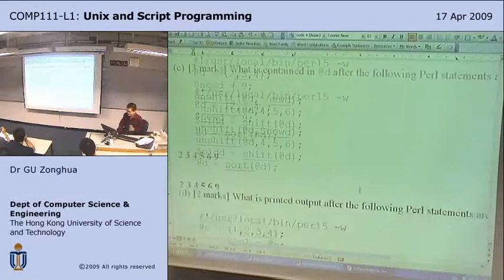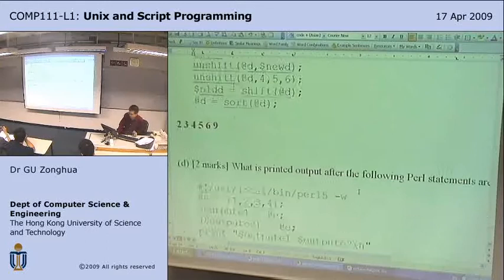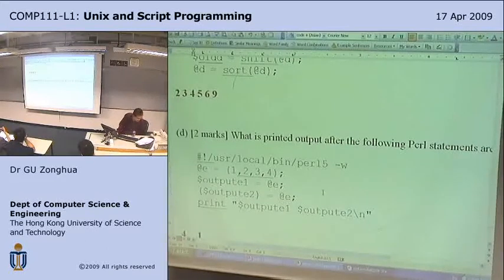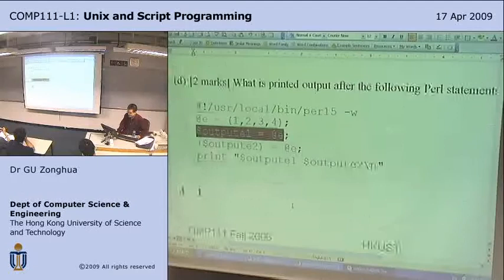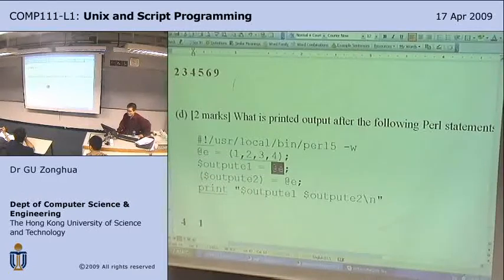Next question is shift unshift. What about this one? So you have an array variable which has 4 entries, 1, 2, 3, 4. Now what does this do? This says assign an array variable to a scalar variable. That is very strange, right? Now, what this does is really using the array variable in the scalar context. It actually assigns the size of the array variable to the scalar variable, which is 4.